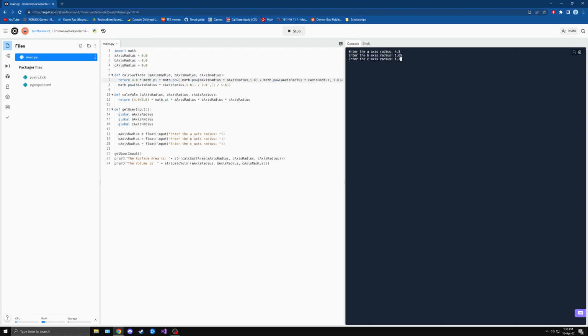Let's do something more manageable. There you go. This gives us the correct values each time. Now going into the code, the first thing that we do is we import the math library from Python, which will allow us to use math.pi and math.pow later on.